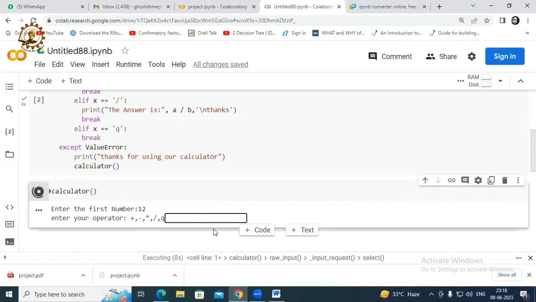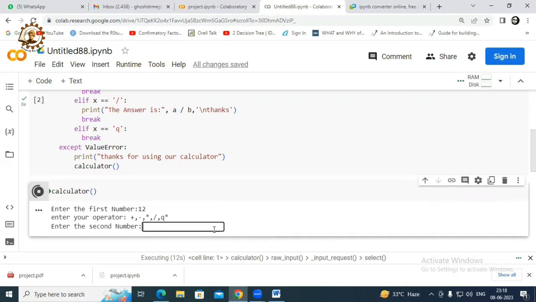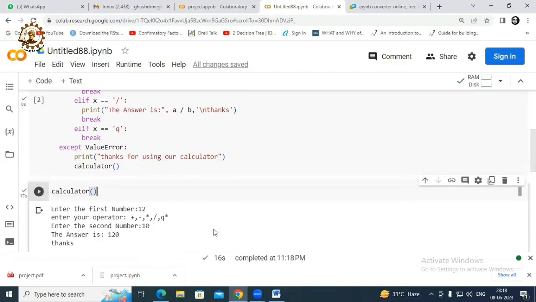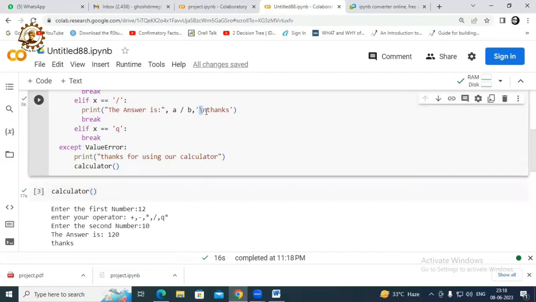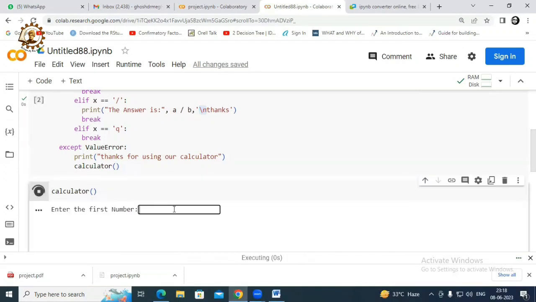Let's say for example I am entering multiplication. Then you have to enter the second number. I am again entering 10. Then I am pressing enter. The answer is 120. Thanks. So thanks comes on a new line, and that's why we are using this particular code, the backslash. And it is breaking. If I have to run this calculator once again, I am running it.